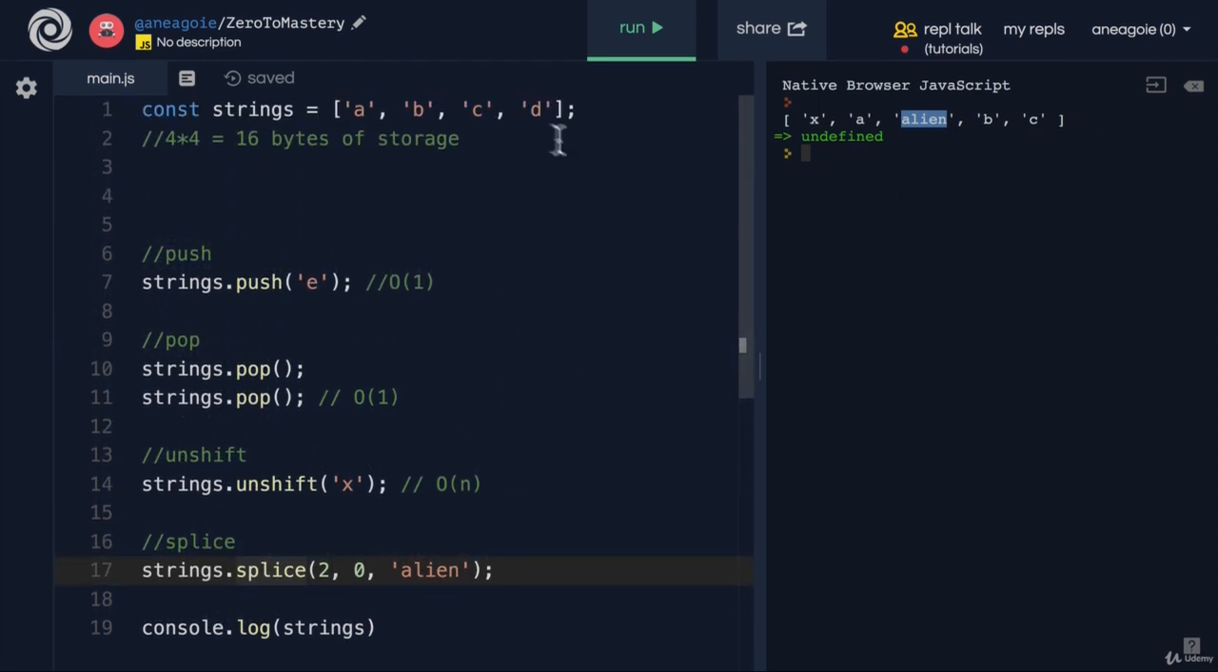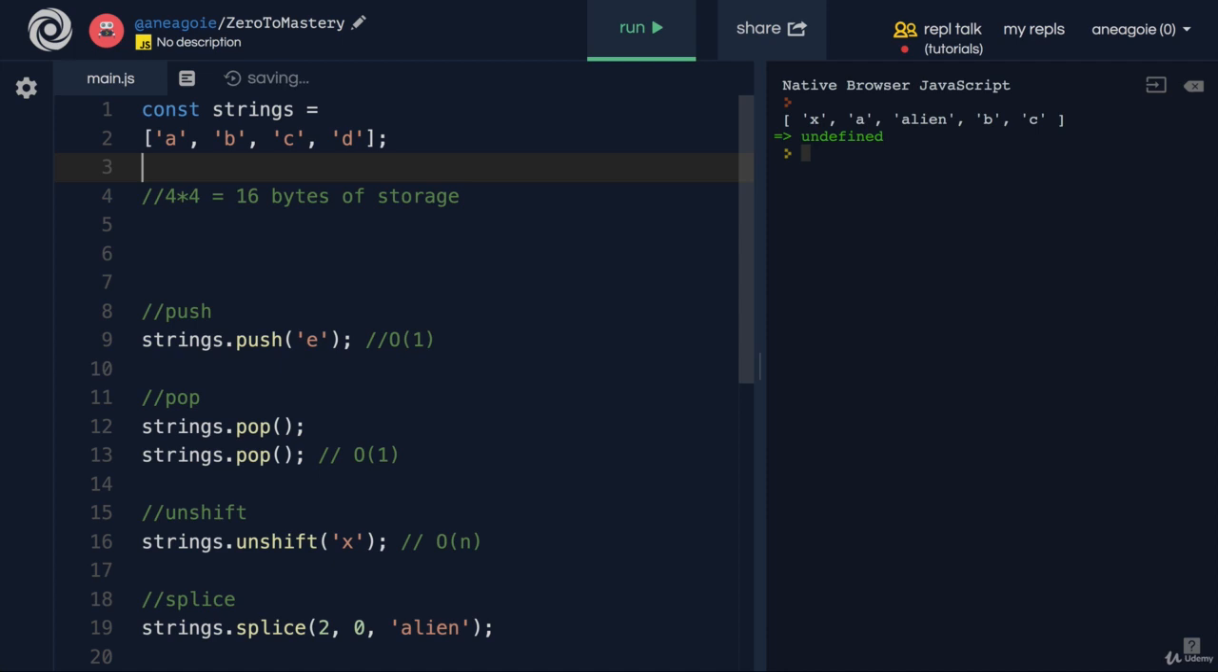So what we've done here is, if we go back to our example, we have the X in our array, and the indexes of X and A are still the same, but we shifted B over and said, in here, I want you to add alien. And we now had to go over everything and say 2 for alien, we want 3 for B, 4 for C, and 5 for D. So what's our big O here?